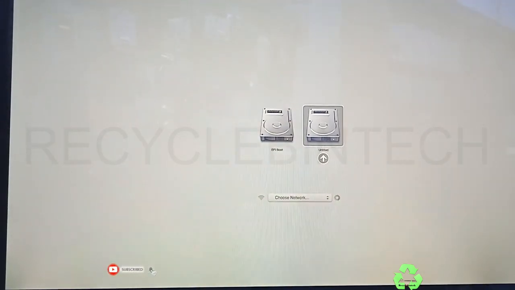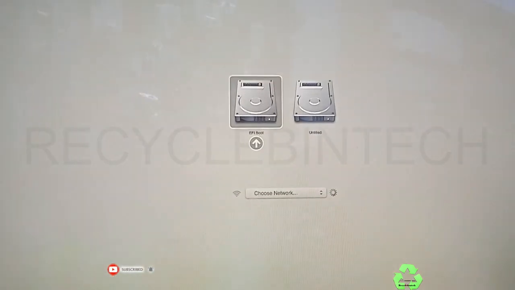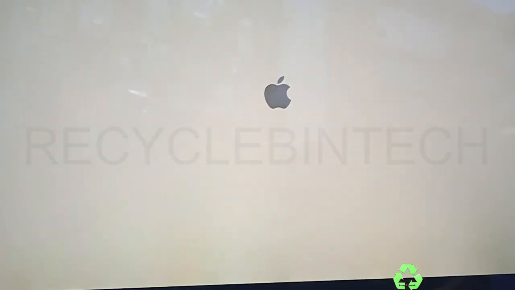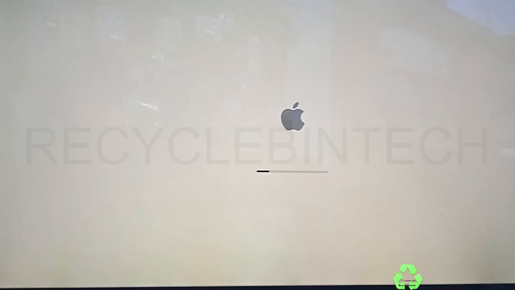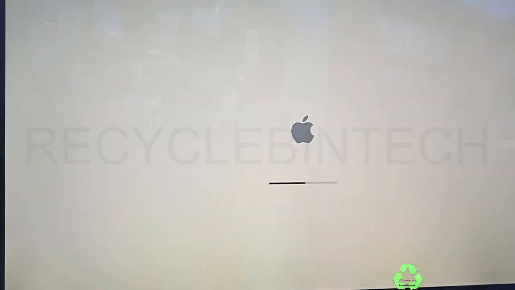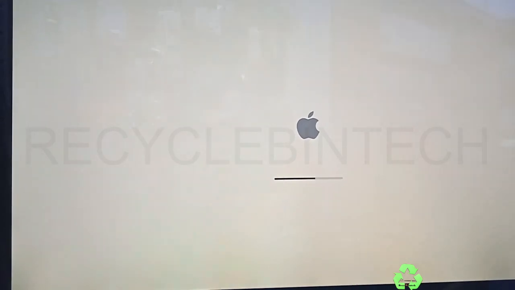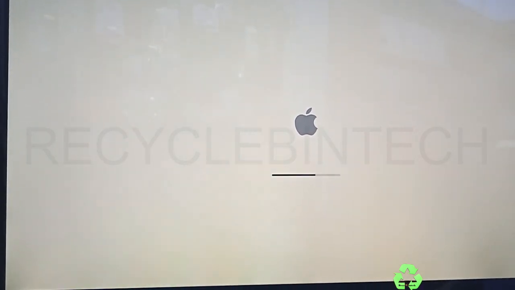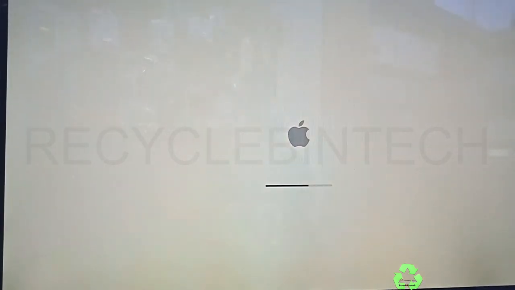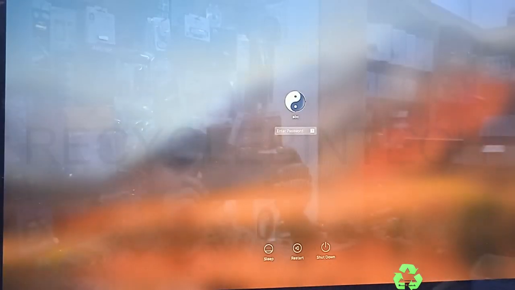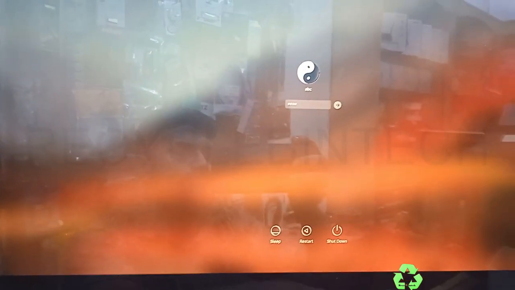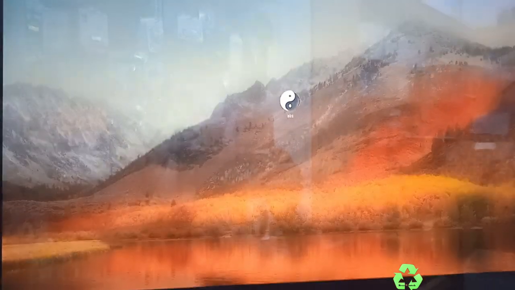Now we can see EFI Boot and Untitled, both drives. Let us boot from Apple. In Apple we can go to Applications and Utilities, where there will be Boot Camp. From Boot Camp you can copy all the drivers to a flash drive while connected to the internet. That also is not working, so that's why we are following this method. Let me enter the password and get into the iMac.